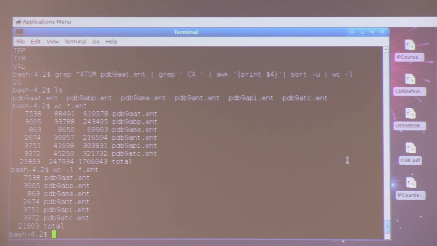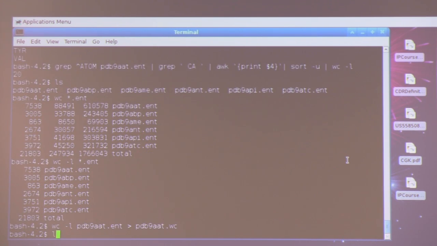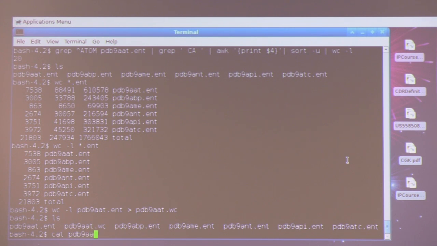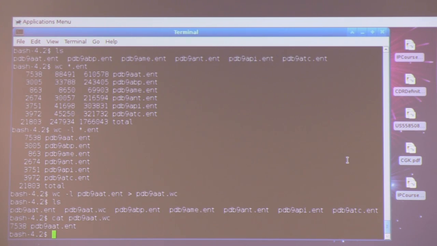I'm just going to do a simple thing, because you've got the software to do it, of wanting to have a .wc file which has got the word count for each of these. So for pdb9aat.ent, there'll be a pdb9aat.wc containing the number 7538. So obviously you could do word count minus L pdb9aat.ent into pdb9aat.wc. And we have a look at that, and it's got the information that we want in it.